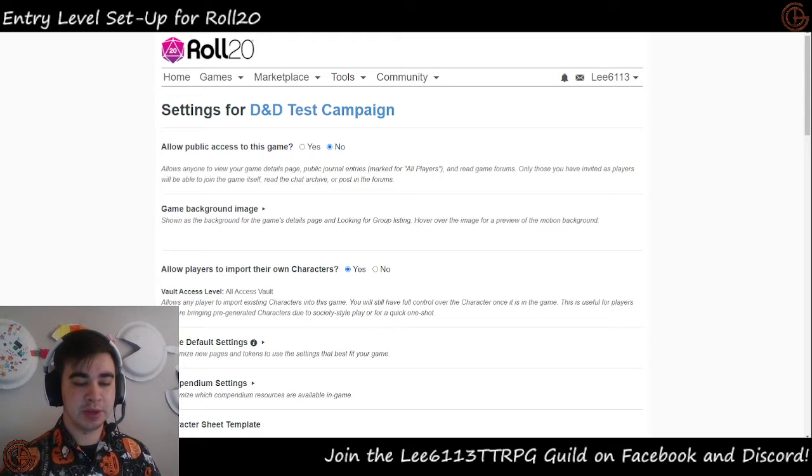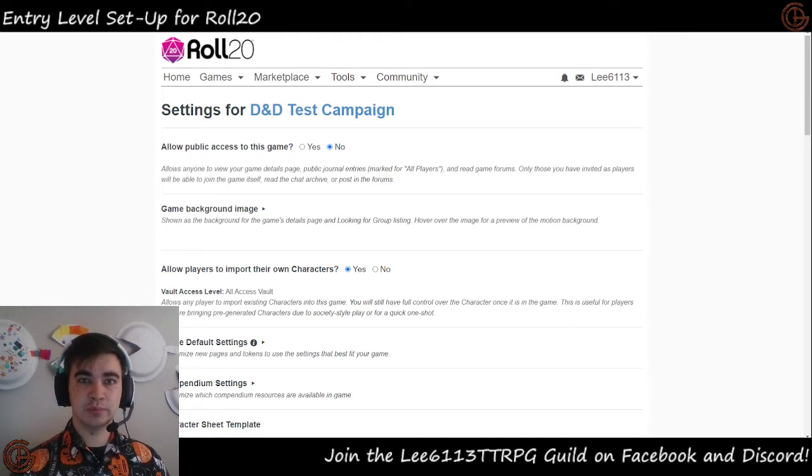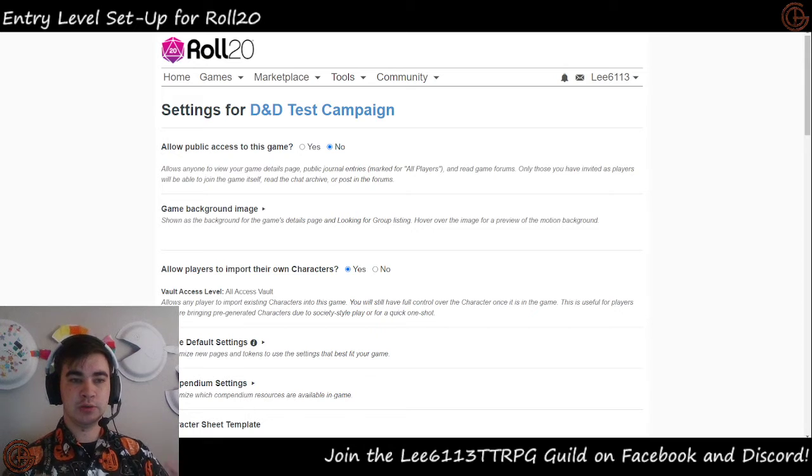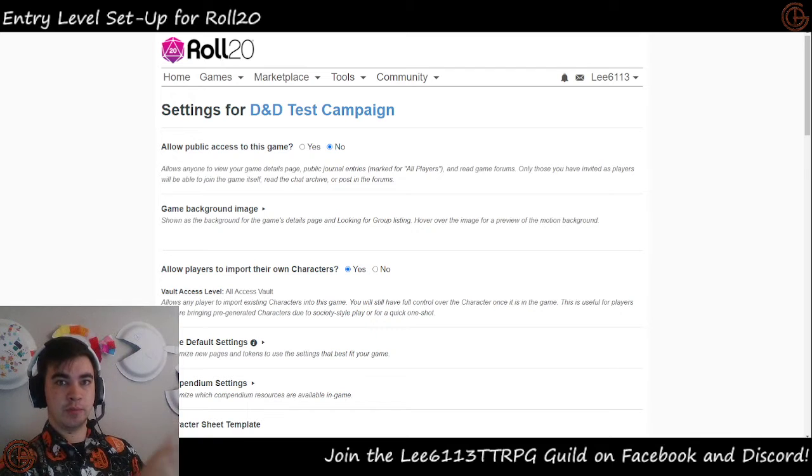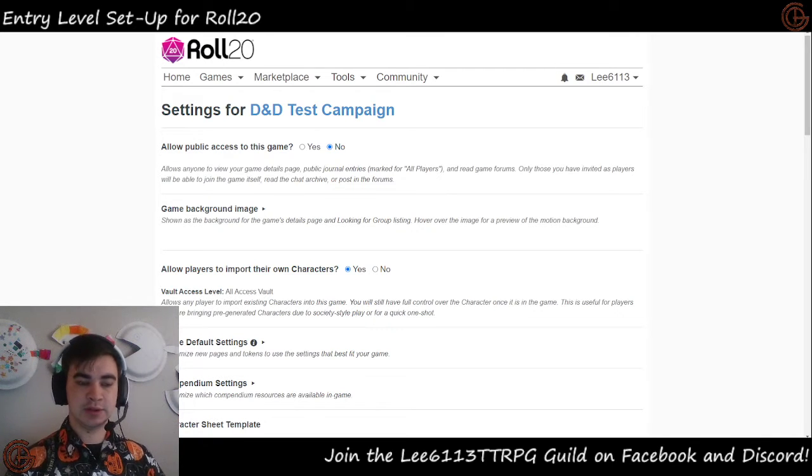The reason for this, at least in our group, is a lot of people have their own Roll20 page where they can build characters, and if they've purchased books from Roll20 or whatever, they can use those to build their character. When they join my game, they can just import from their game to my game, and it makes character creation a lot easier for some people.